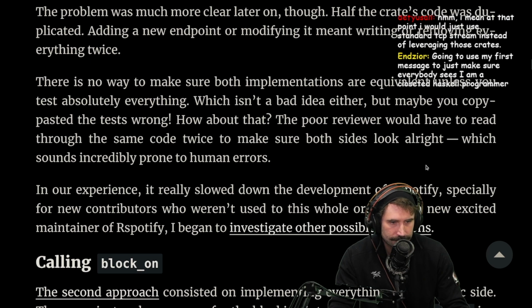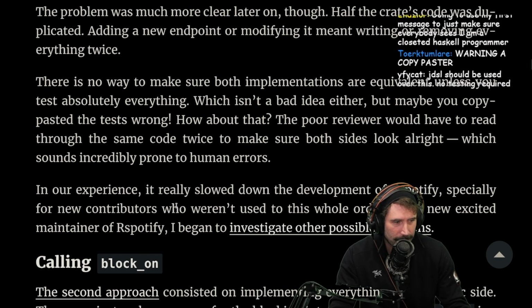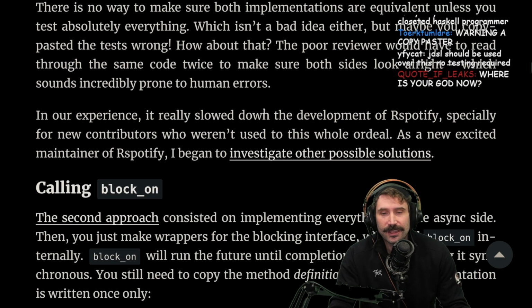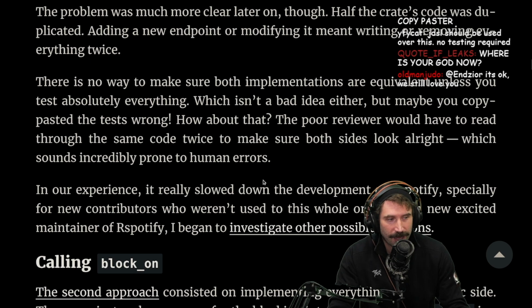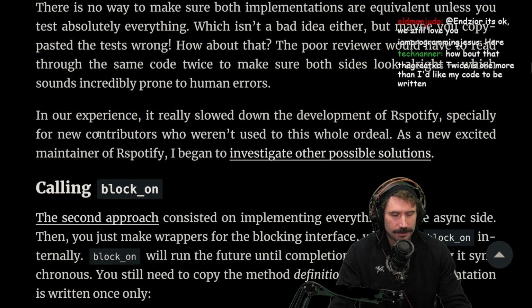Damn. Which sounds incredibly prone to human errors. Yeah, this does not sound fun. I never even thought about that. Warning, copy pastas. Yeah, I know. I didn't even think about that, every time you write a test, you have to also copy pasta your test. Where's your Ferris now? Let's see.